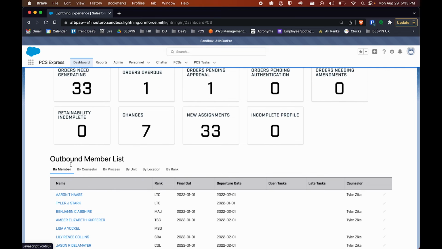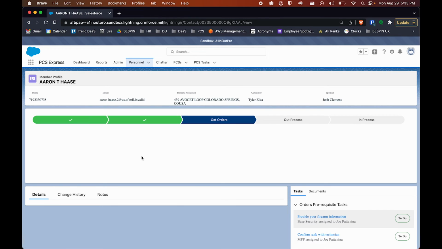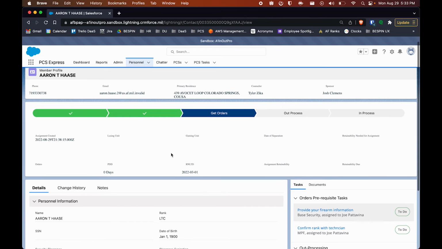As you can see here, we have Aaron, who was the person from the MyPCS mobile application that was currently out processing. If I click into him, what it will show you is a beautiful view of his profile and where he is at in the process. So this gives you quite a bit of information. You can see he's completed his assignment. He's completed his questionnaire, and he's currently at the get orders phase.